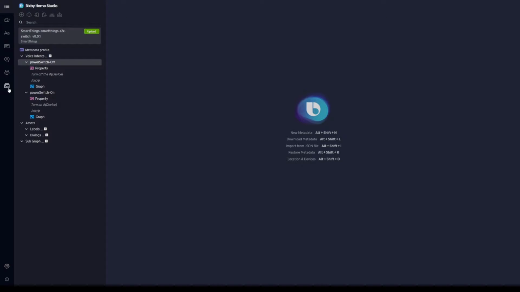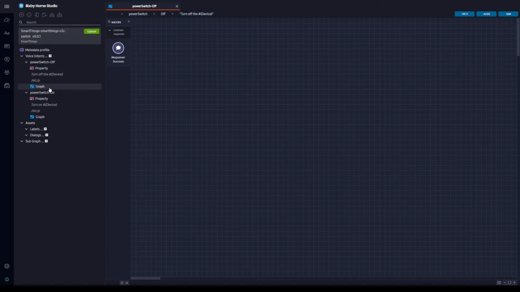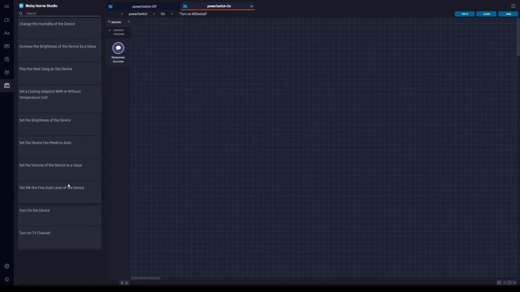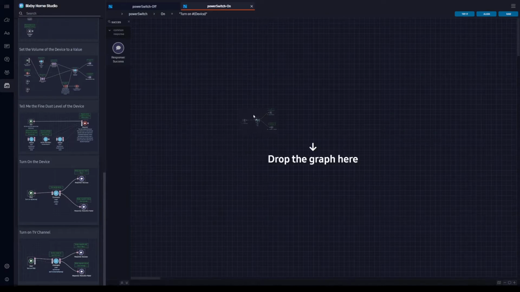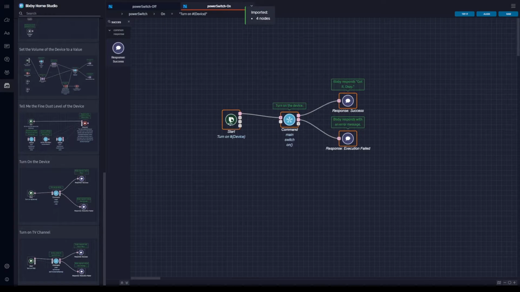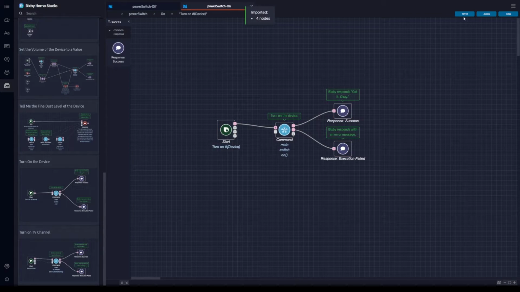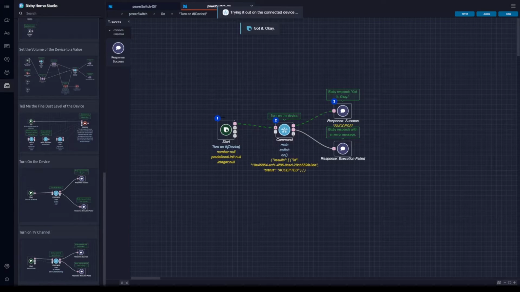So first things first, we actually need to get some graphs going, and we need to be able to turn this thing on and off. So we're going to open up the graph for the power switch on. And in here, we have some sample graphs, which we can just use. We're going to start off with turn on the device. So just like this, we should be able to turn on the smart plug that I have plugged in. And voila, it did indeed turn on the switch.